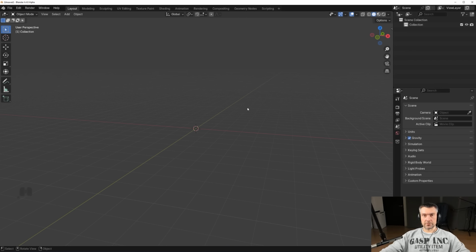With these preferences saved, you're not only going to be able to reopen Blender with the same settings, but also in the same place on your desktop.